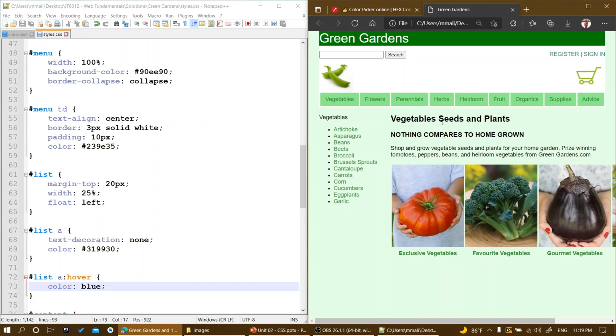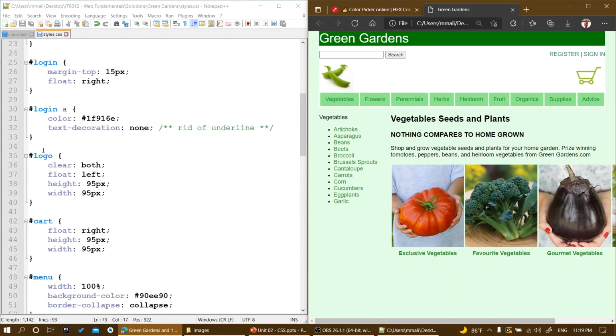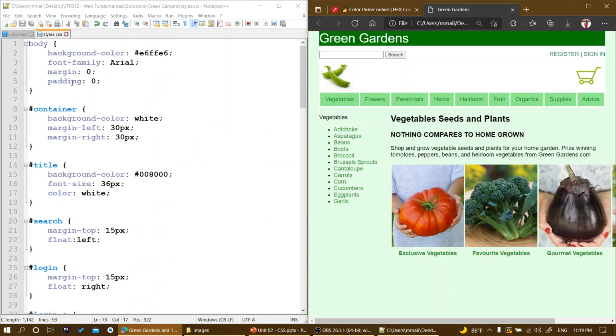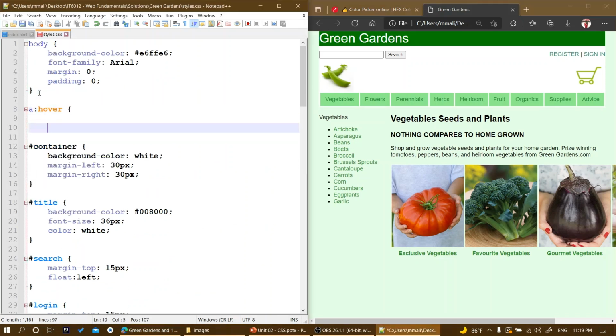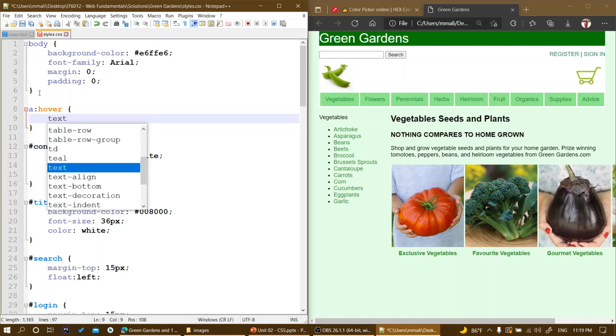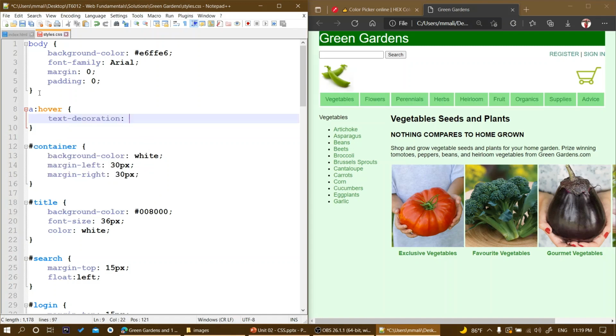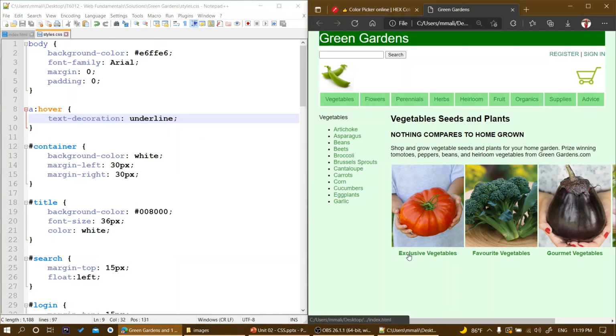And any other hyperlink, if you hover over it, it should be, so I just write it at the top. A hover should be underlined. So text decoration underline. Save that. Okay, it's getting overridden by all of those.